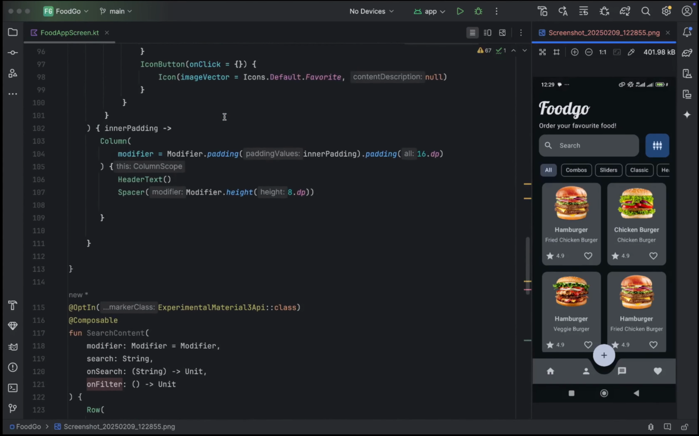So what we can do is go back here to our search content. Let's pass in here the search content. Okay, so we said that we are going to hoist the state, and the state is going to be to the composable caller, and in this case it is the food screen. So here we're going to create a state, and this one is going to be search and on search. For this, we can use remember and use a mutable state of an empty string. So we have created here our state, and here we are destructuring. So we have the search and the on search.